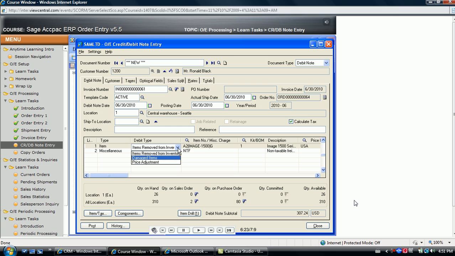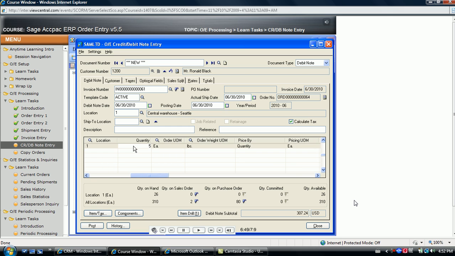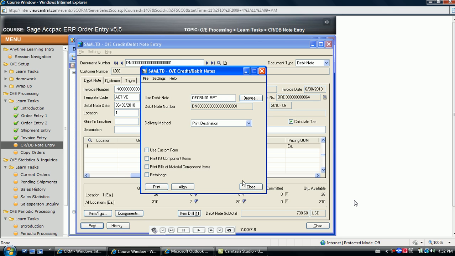Let's say your customer, Ronald Black, wants to increase the quantity of fluorescent desk lamps, but you already posted the original invoice. They want the increase to be referenced on the original invoice because of a possible price break. You can enter a debit note or retain the same invoice number and simply increase the quantity. For this type of document, select items removed from inventory and enter the quantity increase that he wants. He may accept the same price as earlier or not, and then post the debit note. Accpac then prompts you to print the debit note.